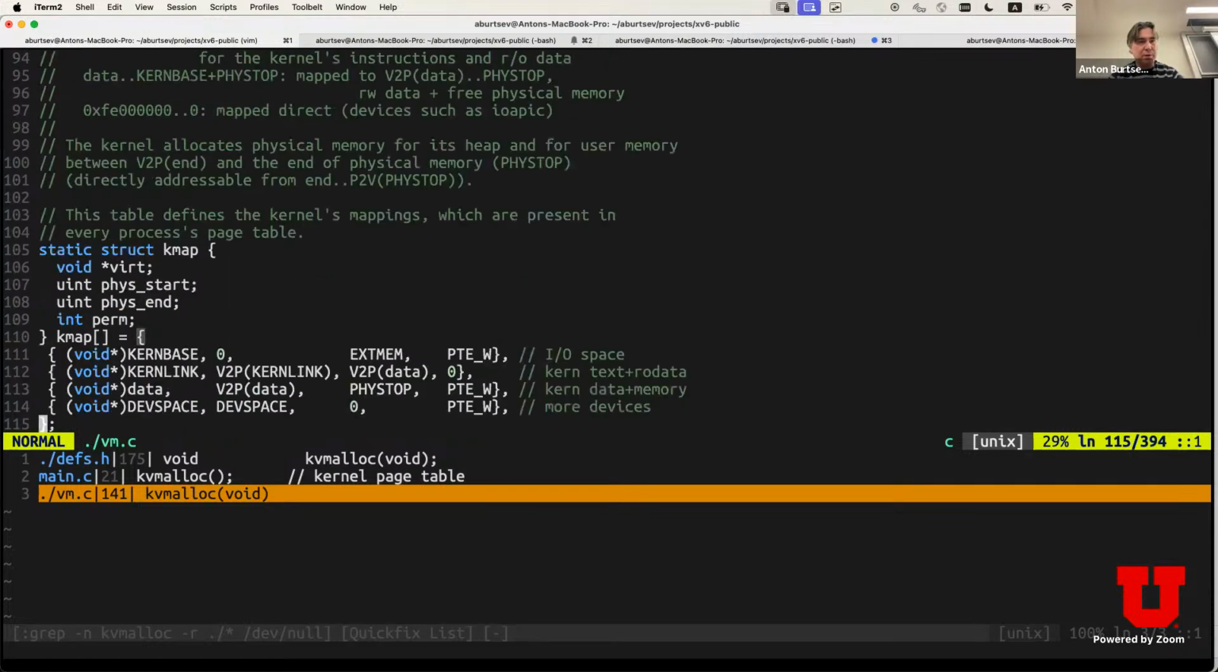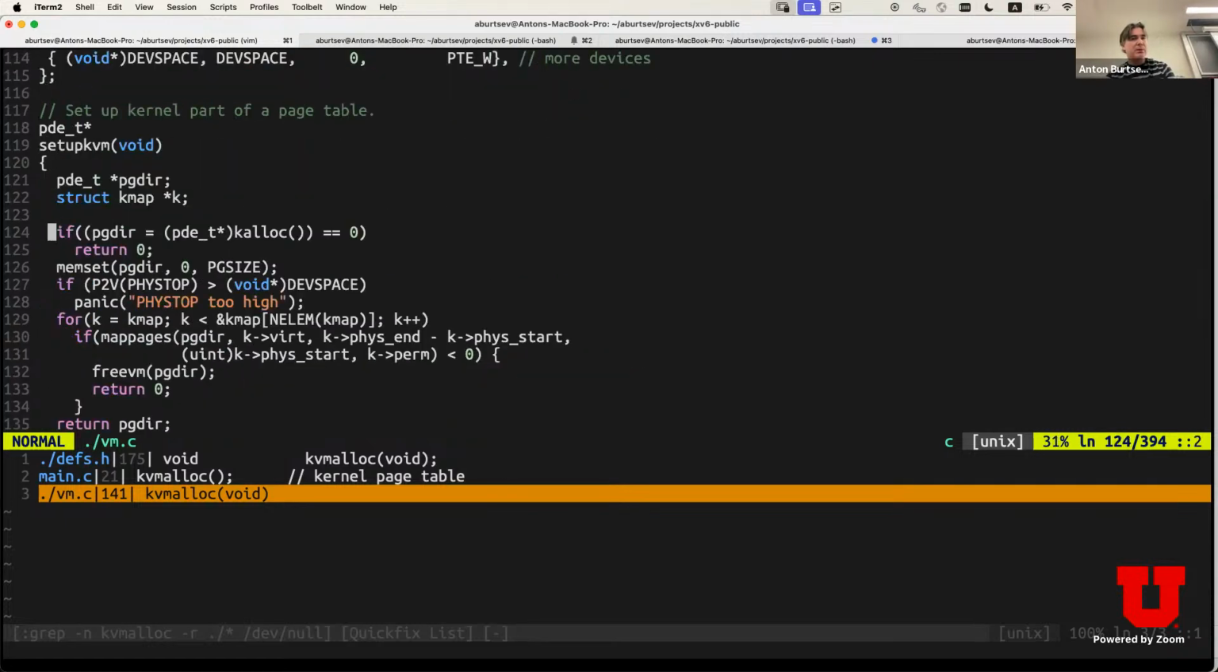So if you carefully look, setupkvm doesn't turn off paging, right? And it allocates a new page table directory in this line, right? Then it initializes it with 0. And then it says, okay, I have a map of the address space with 4 entries, and I will use mappages to essentially map each region in this map, right? So it's 4 regions. It's very similar to what I asked you to do in the homework. Except that I say map everything, no worries about regions like IO space.